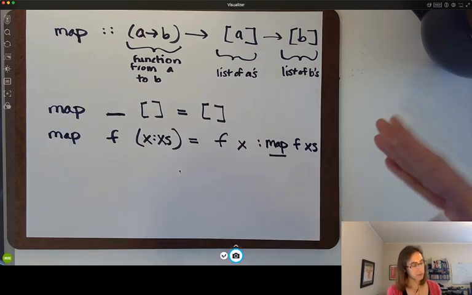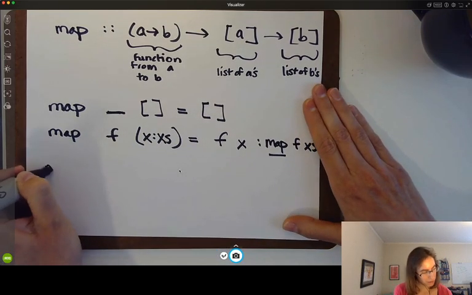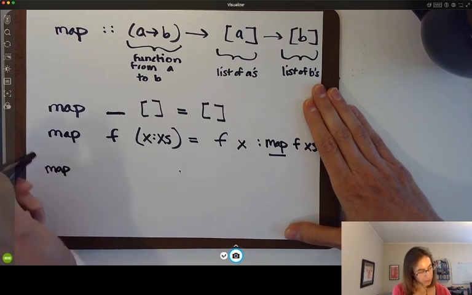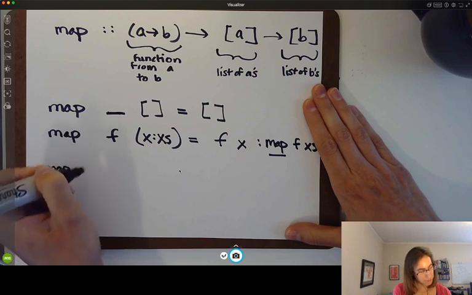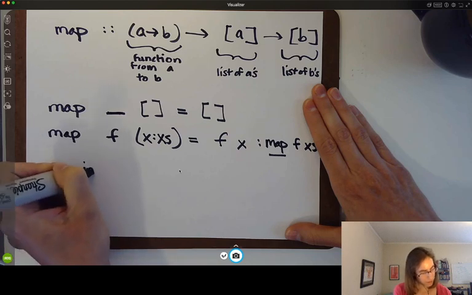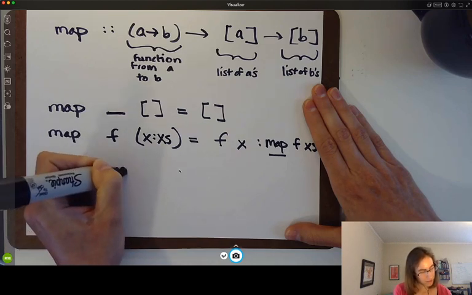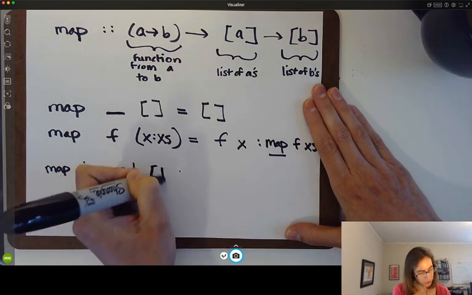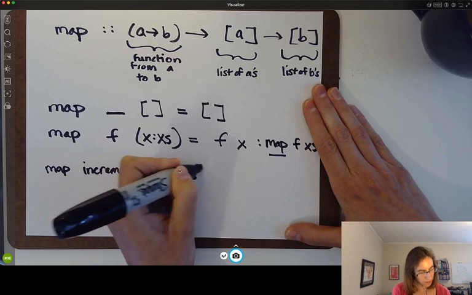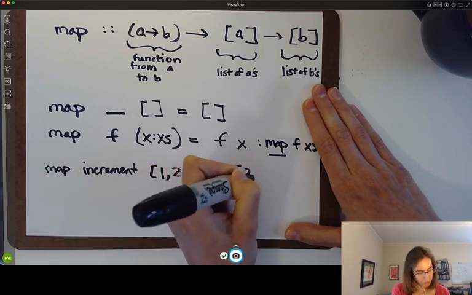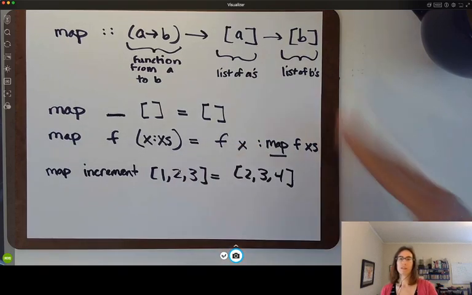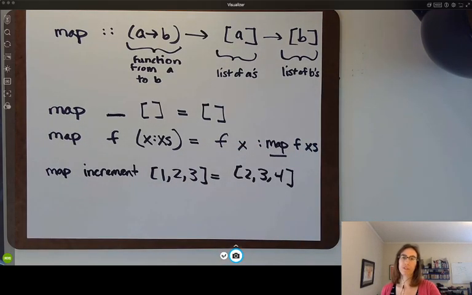So for example, if you were to call map of, let's say, increment, and the input list was 1, 2, 3, then the output would be 2, 3, 4. So that's an example. What about reduce?